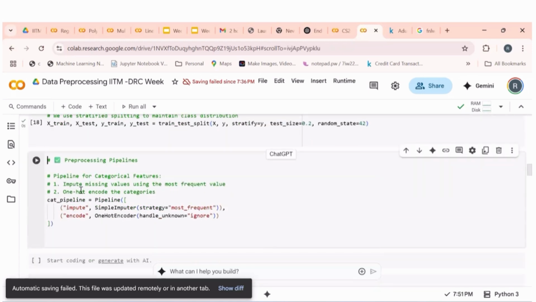Next, I'm discussing this for the first time. We can use the pipeline function from scikit-learn. A pipeline is nothing but multiple steps which can be routed. You can see I'm having a simple imputer, where the strategy is most frequent. What does that mean? The mode, right?